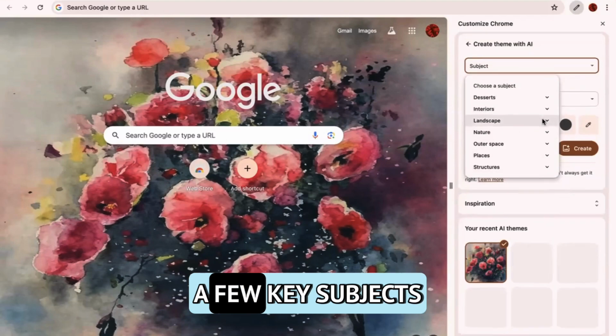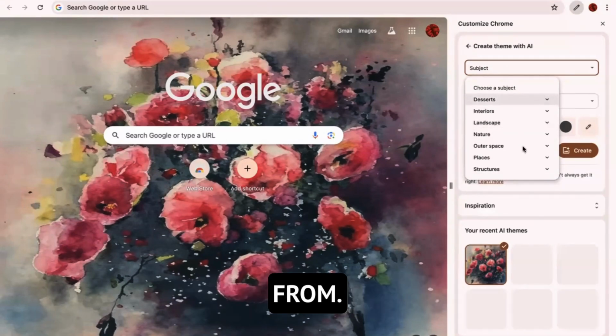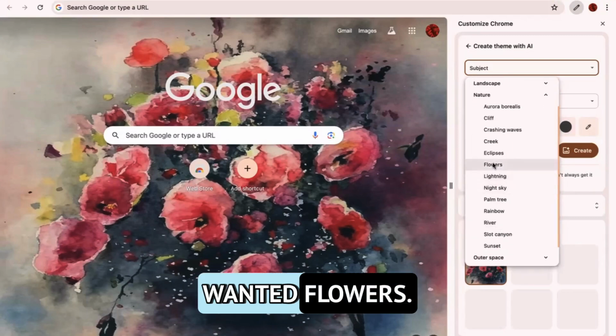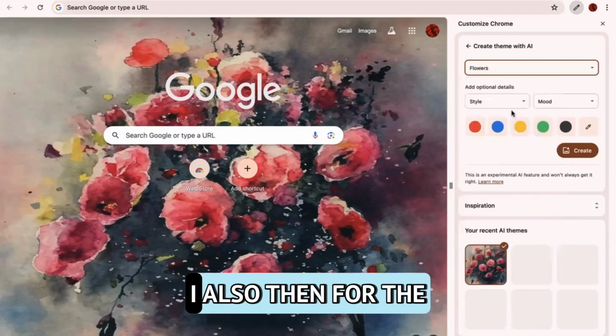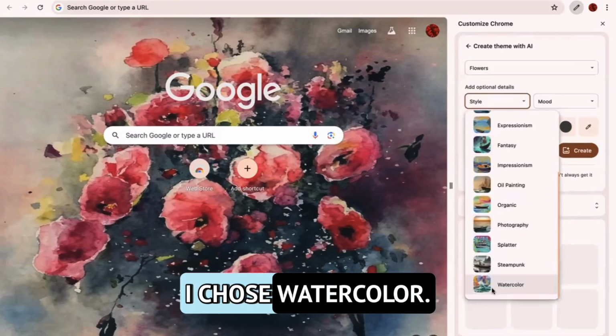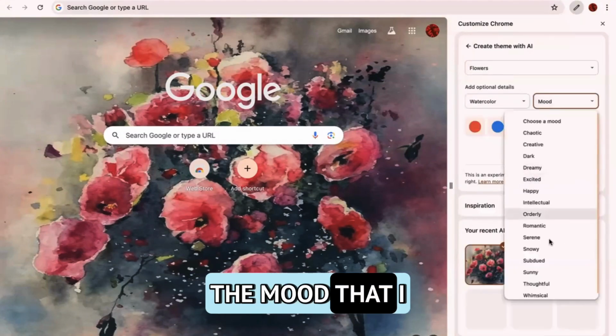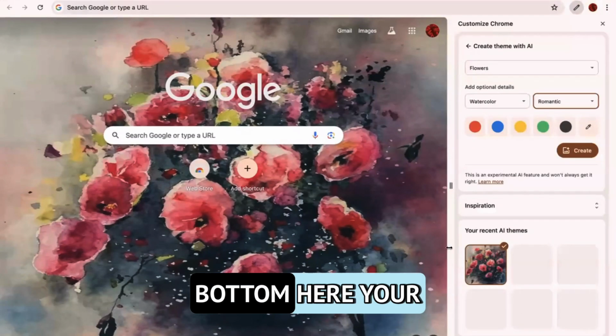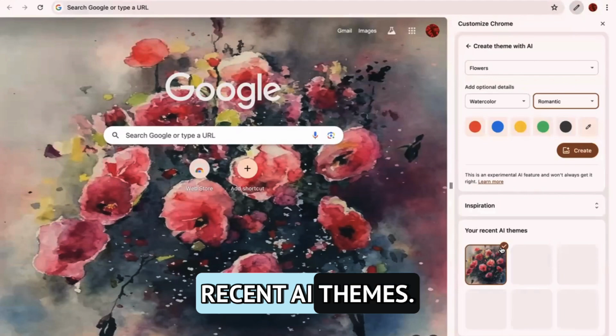Right now, they have a few key subjects that you can choose from. For mine, I chose nature. And then I specifically wanted flowers. So for mine, for the style that you're seeing here, I chose watercolor. The mood that I chose was romantic. And you can see it's going to save at the bottom here your recent AI themes.